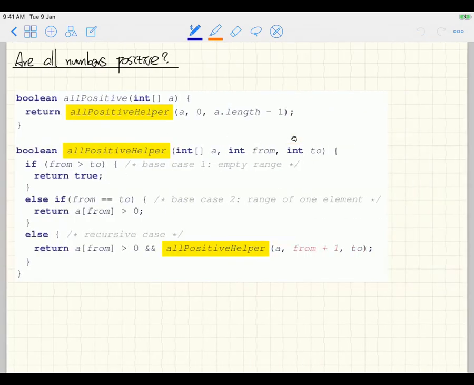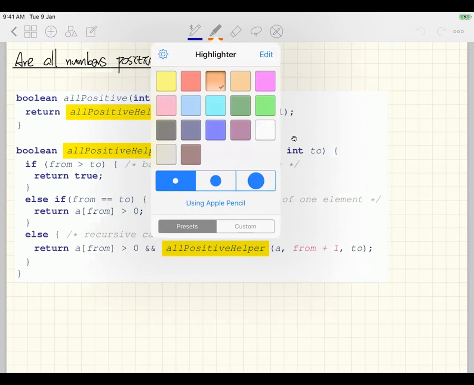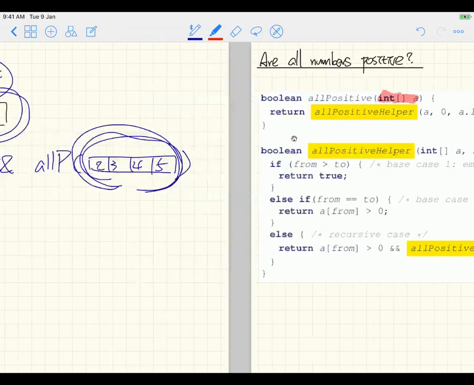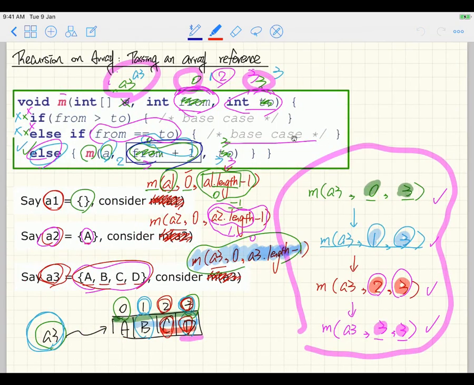Now, one more thing to note, which is also relevant to your lab number 7. Okay, you can see that over here. Let's just talk about what would be the signature for the method. If you think about all positive over here, this is the only input we have, right? Integer array A, right? This does not exactly match what we talked about, which will be some array and also the from and to index, okay?